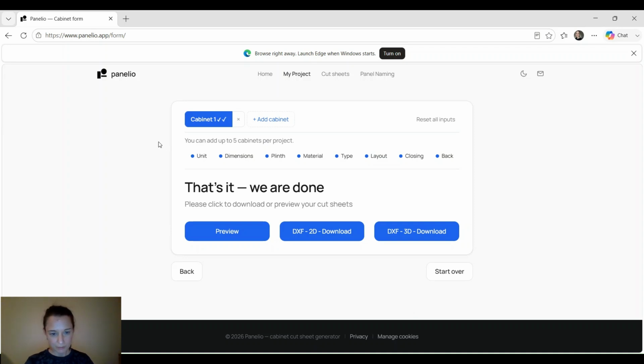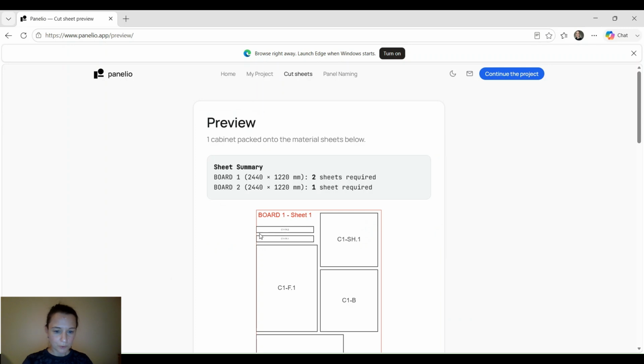So we've allowed for all of these options to be filled in. We can go to preview, we can download 3D just to check what is the cabinet that we made in 3D. 2D is the cut sheet download, and then we can go preview. We can also add more cabinets. I'm going to go to preview.